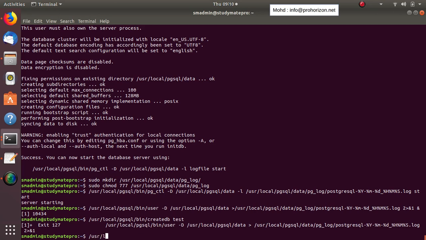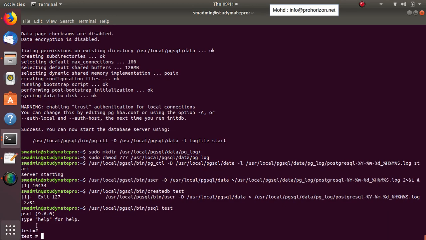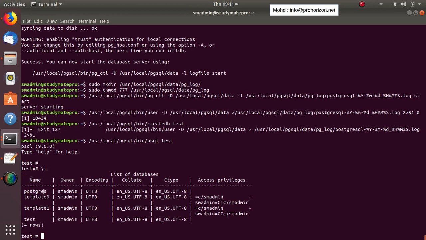Now we need to connect to it. /usr/local/pgsql/bin/psql test. Now we are connected to the database that we have just created. We can see what is available in this cluster of databases. These are the databases that are available. Actually these are the templates, but these two are the databases: postgres, which is the default database, and the test database which we have just created right now.